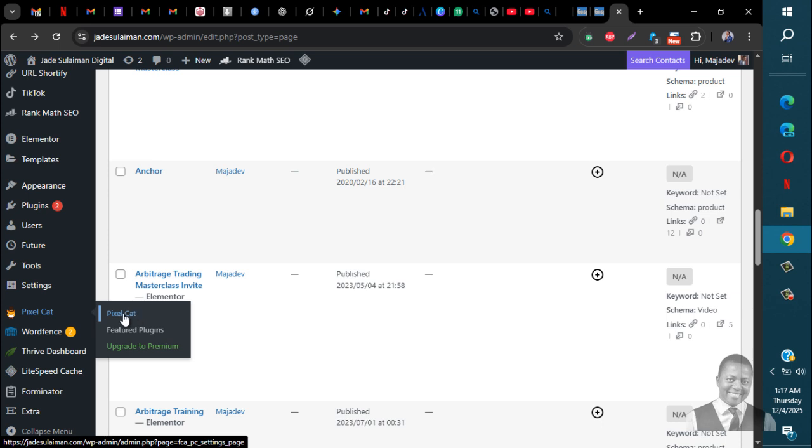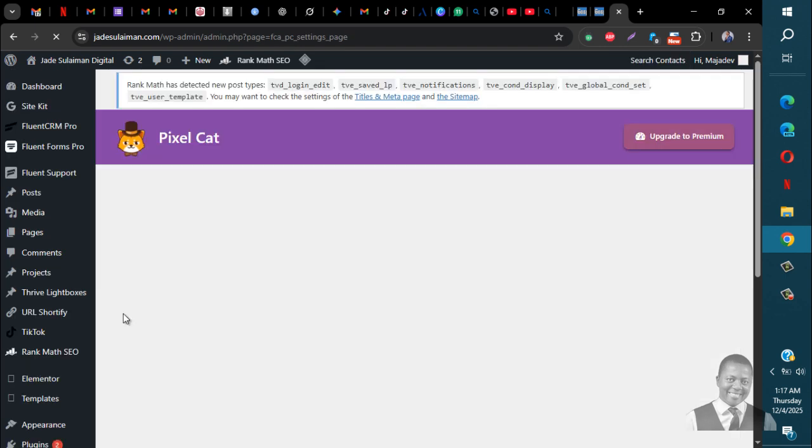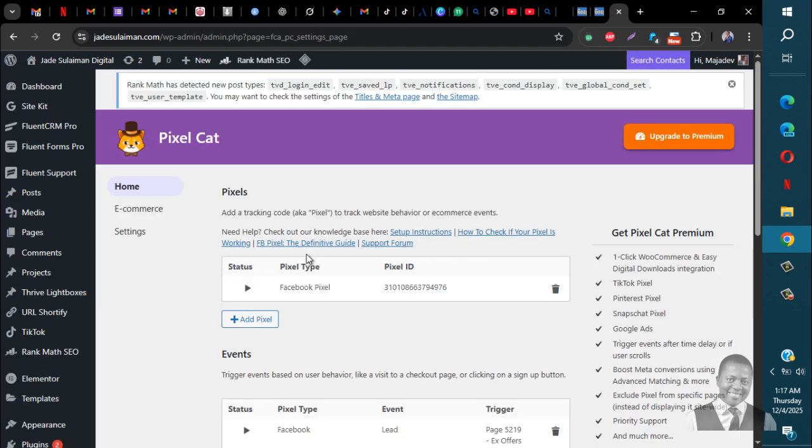Now, of course, your Pixelcut plugin is easy to set up. You come here to the Add Pixel button. You click on Add Pixel. For the free version of this plugin, you can only add one pixel ID. So you click on Add Pixel, then you select your pixel type, then you add your pixel ID.